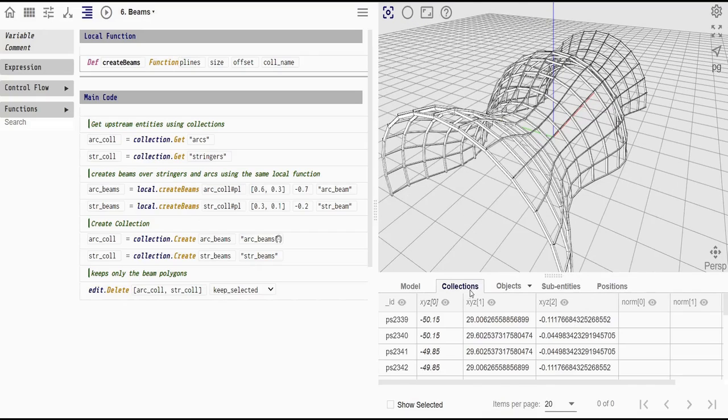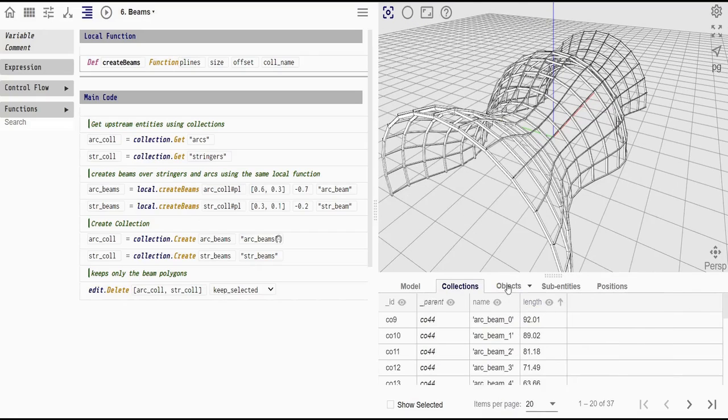The beams node creates a set of orthogonal beams along the arcs and stringers. The arcs and stringers collections are retrieved from the model. A single function is then used to generate the beams. The function has a number of parameters to adjust the size of the beam, the offset distance, and the name of the collection.